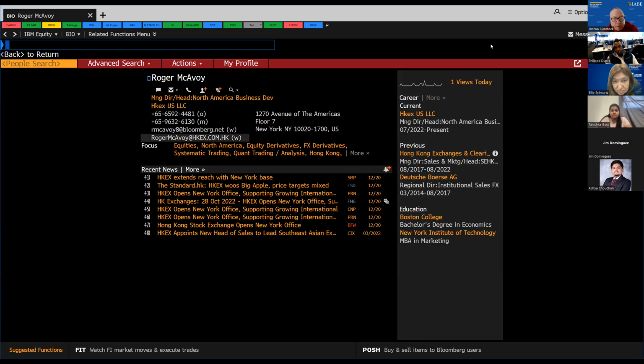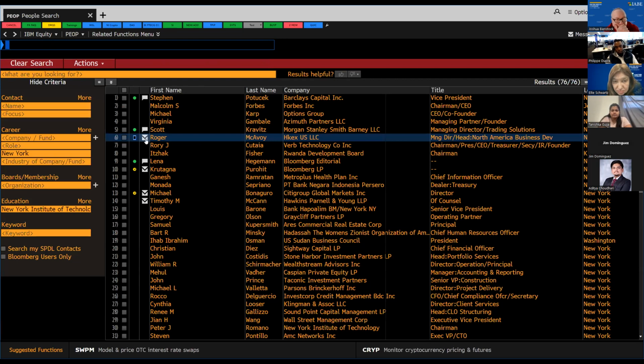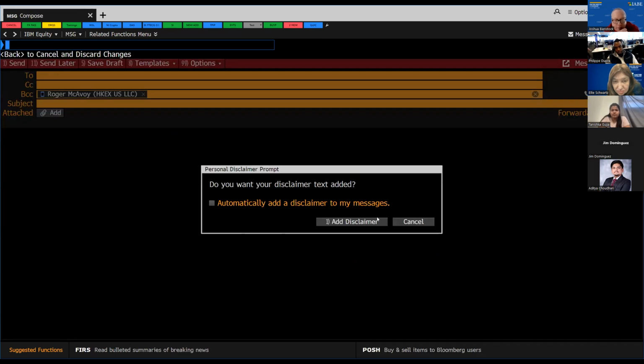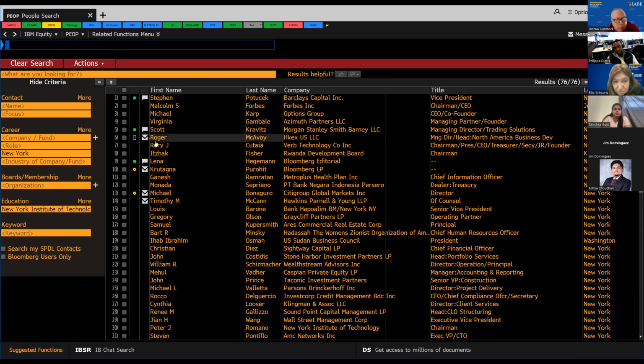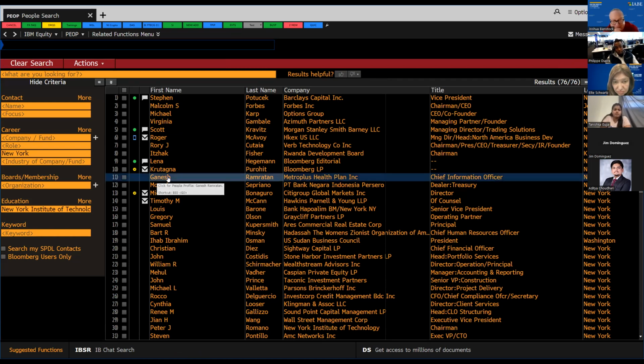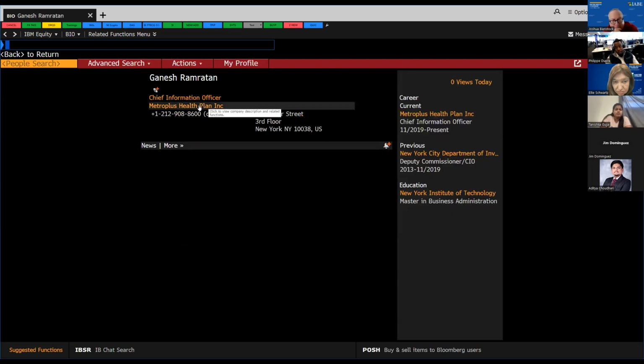Let me see. Okay, so at the far left of their screen, you see this icon. This will allow you to send them an email. So you click on this, and then you can send them an email directly through Bloomberg. Anytime you see an icon to the left of their name, that means that they're a Bloomberg user. And if you don't, that just means that they're not a Bloomberg user. But on some of their bio pages, if you click on their name, sometimes they have their email available. For Ganesh, for example, who's the CIO of Metro Plus Health, he does not have his email available, but he has his number.